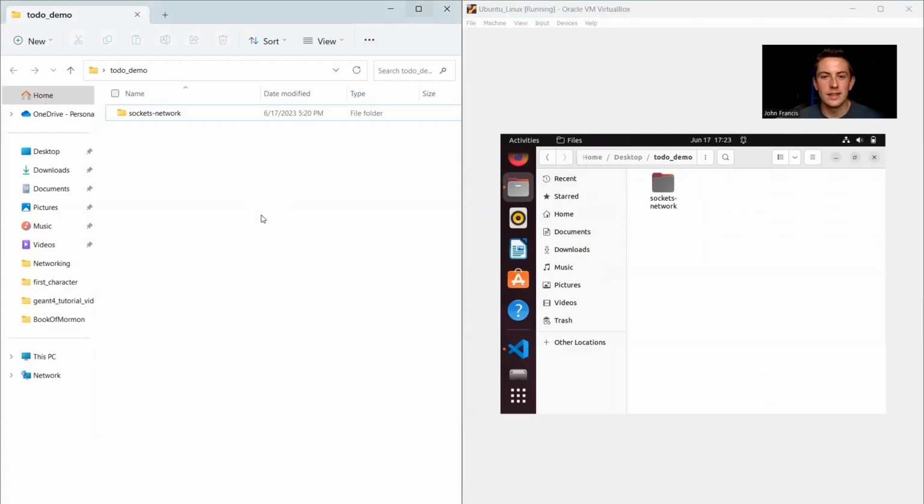All right, guys, so here on the screen, on the left side, I have my Windows computer. Here's the folder for my sockets network repository that I cloned from GitHub. On the right is my Linux virtual machine with the same folder. I had to clone it on that as well.